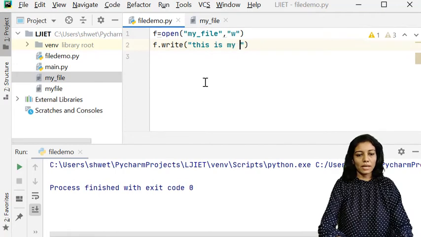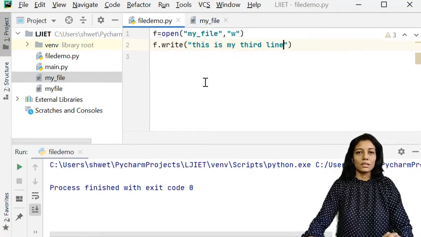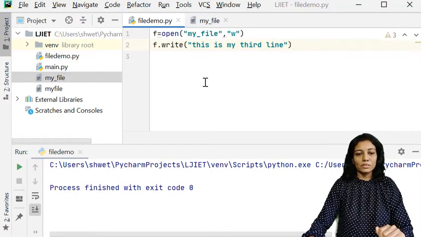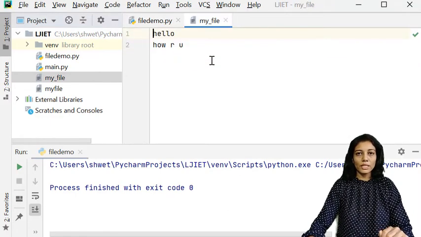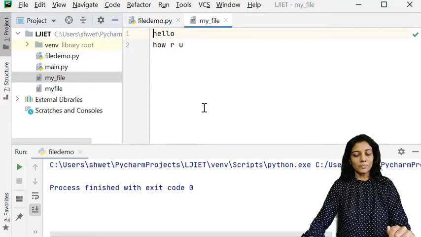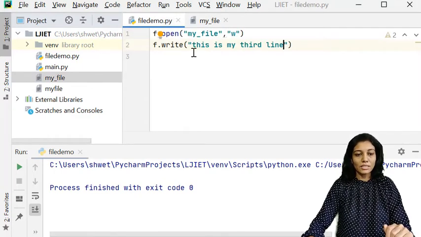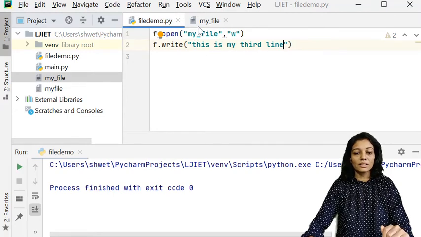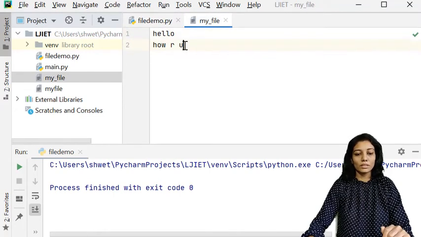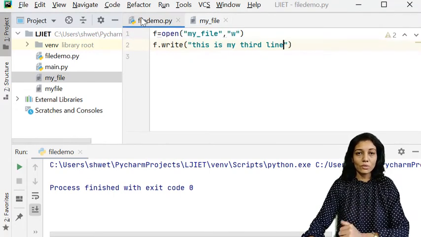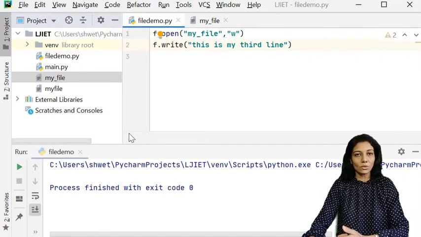This is my third line. Okay, what do you think? What will be the output? The first two lines which we have already inserted: "Hello, how are you?" And what I'm expecting is that this is my third line, which should be placed over here, after this. Okay, let us execute and check whether we are getting the same output as we are expecting or not. So let us execute the code.